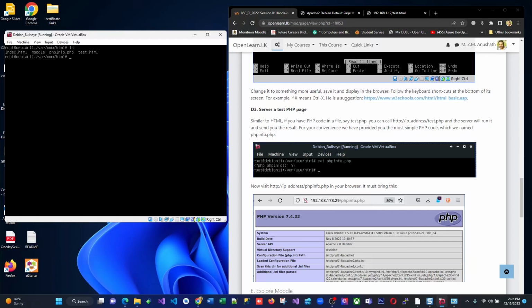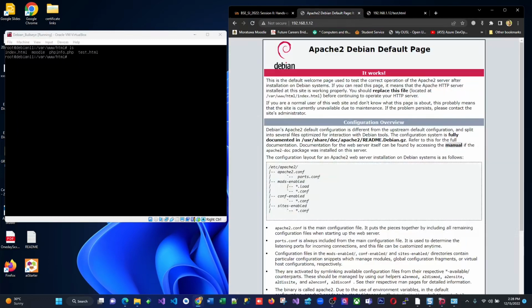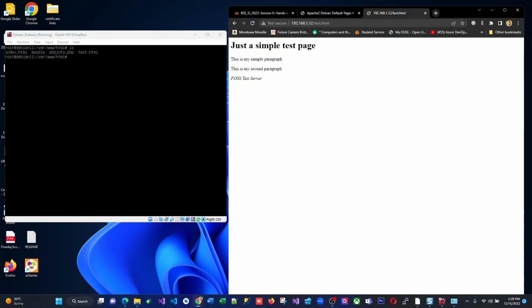There is one file. First is index.html, second is a Moodle folder, third is phpinfo.php, fourth is test.html. So phpinfo.php is available. I'm going to open a new tab because I'm keeping it for the history to show you later.